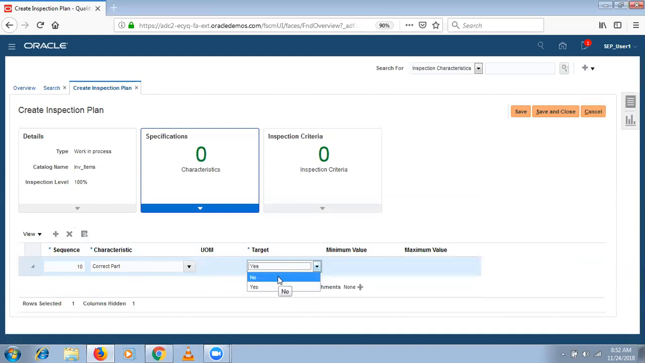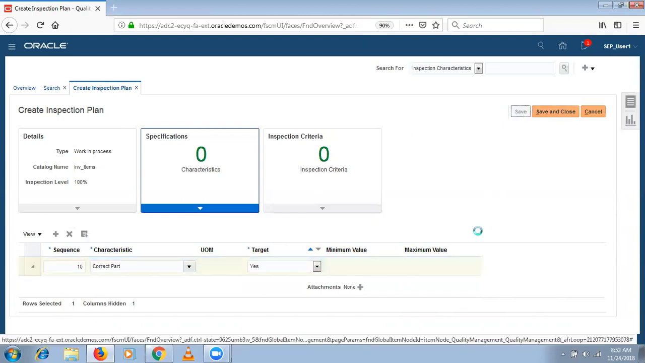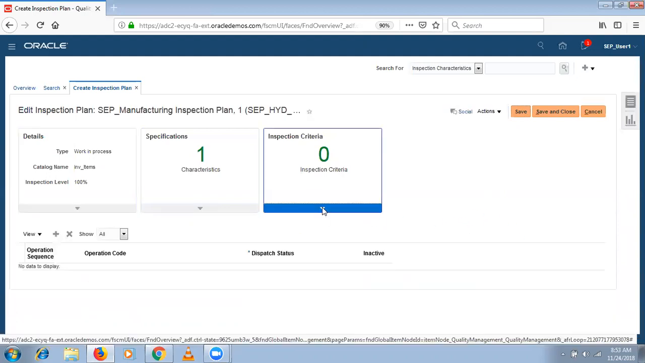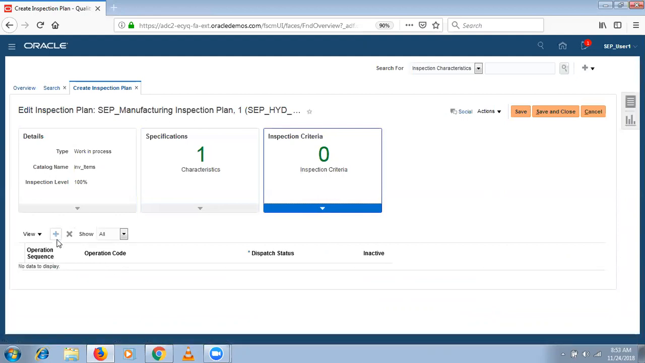Yes or no. So whenever we perform the quality check, the system will ask us whether the part is correct or not, whether it is successful or not. If you choose yes, that is the accepted target value. If you choose no, that means it is going to reject. First save it. We will verify and come back, and we will identify exactly how the characteristic is going to work.